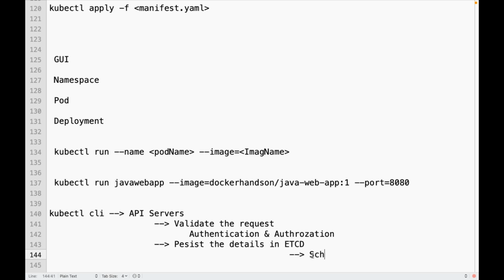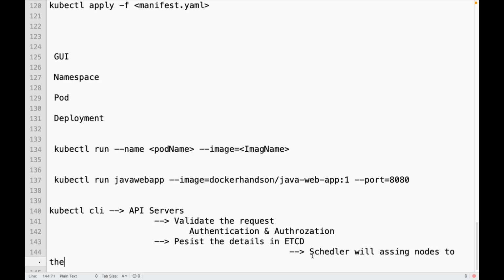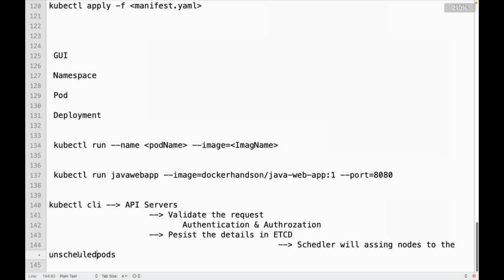The scheduler will assign nodes to the pods which are not scheduled, the unscheduled pods. The scheduler will decide in which node it has to be scheduled.